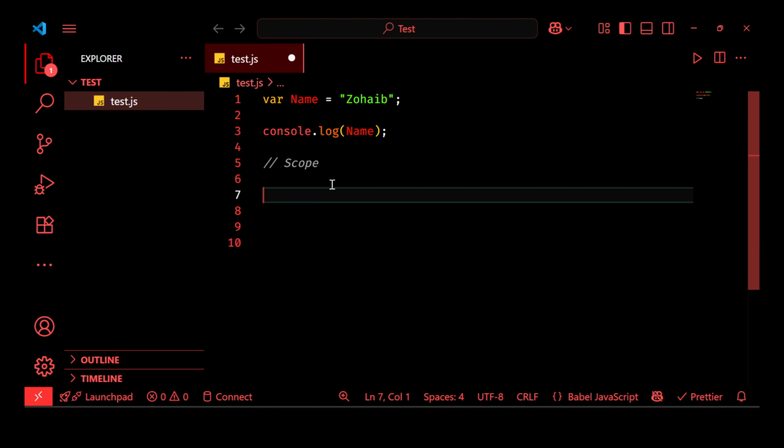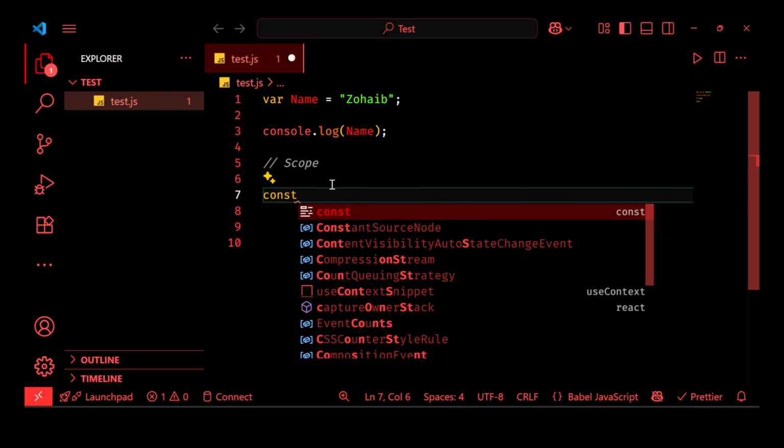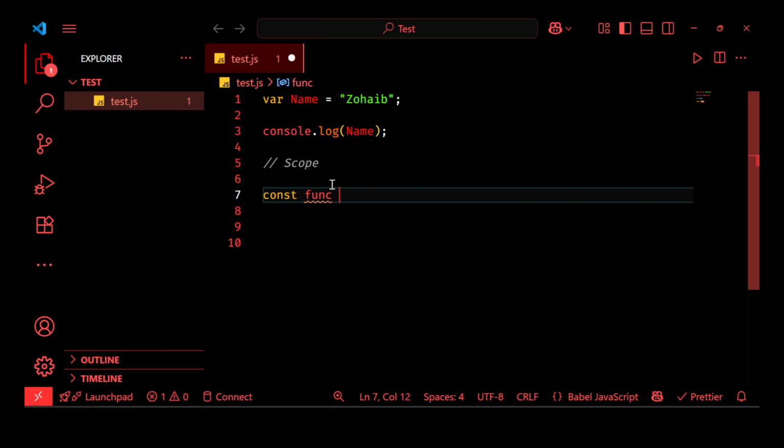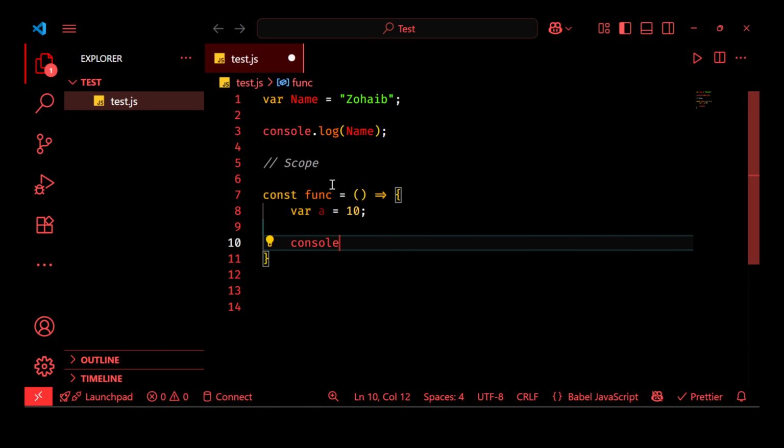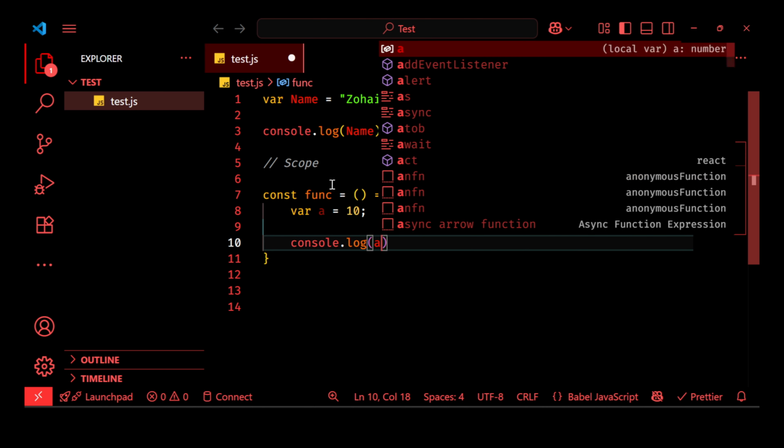So let's discuss the scope of a variable declared using the var keyword. Okay, so if I make a function, a const function, I make an arrow function, and if I declare a variable a equal to 10 inside that function and I console it, console.log a.